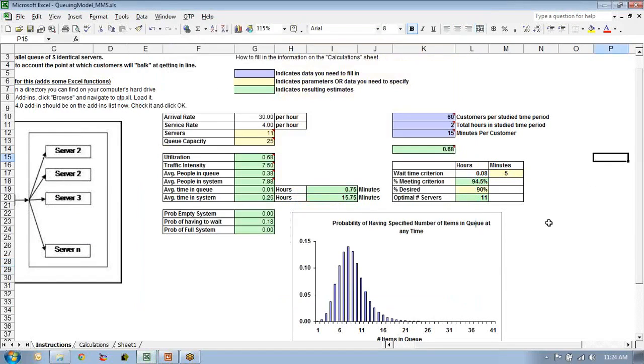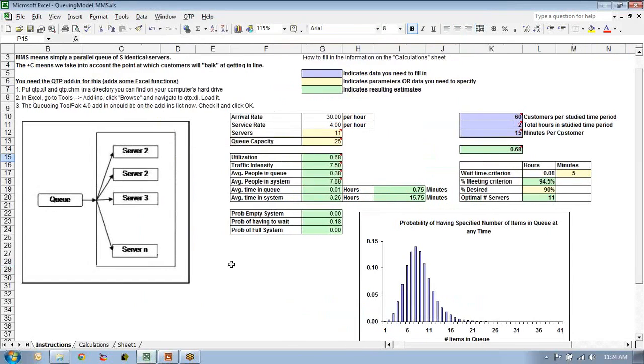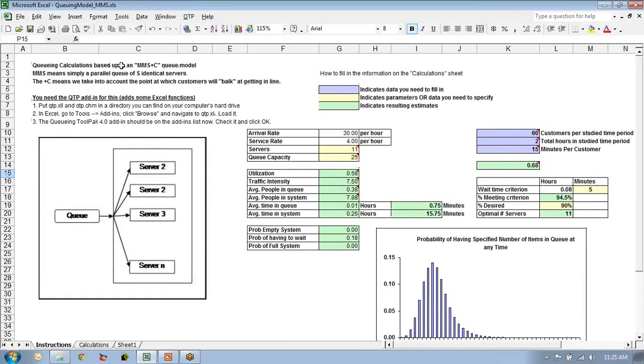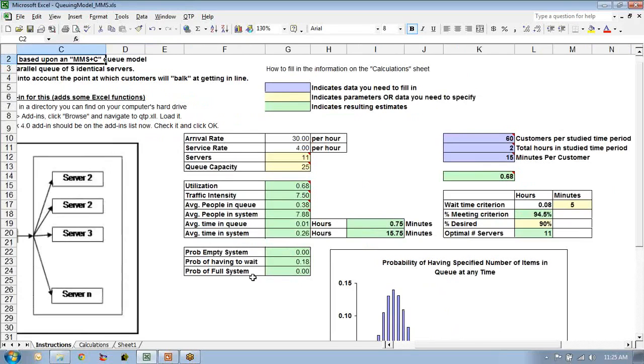Okay, so let's go through how to use this spreadsheet, though. Once you get the Queuing Tool Pack, it'll be all there. It is for an M/M/S plus C queue model, it says it up here. M/M/S means exponential arrival, exponential service pattern, S servers, so we can handle up to whatever servers. If you have 20 or 30 or 40 or whatever servers, it'll handle it. And it handles the queuing capacity, so it handles the size of the lobby as well. So let's go back to our example.